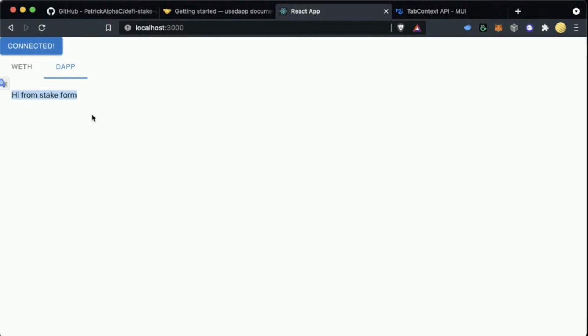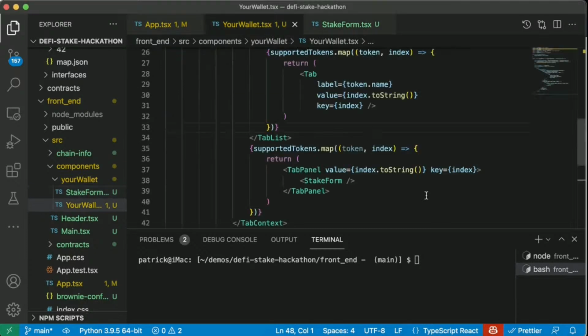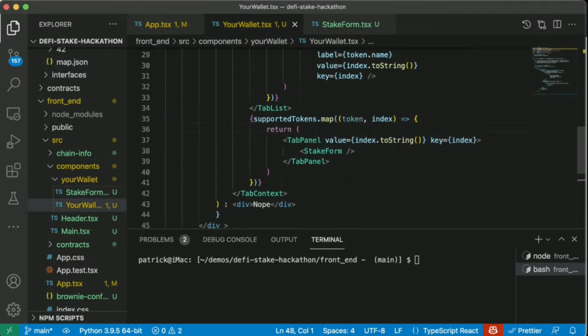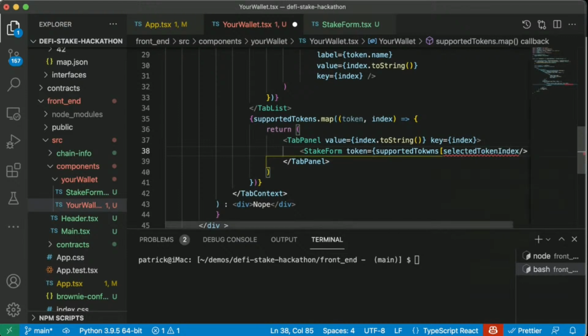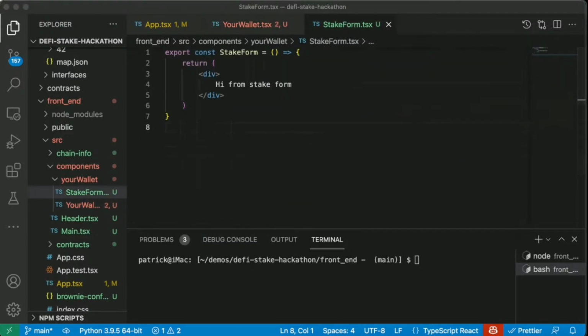Typically, like I said in the example, there's a wallet balance component before this, which shows you how much of these tokens you have. We're just going to jump right into the stake form here, because this is kind of the interesting stuff. In our stake form, we're going to need to pass it the token, the token of the tab that we're on. So right in here, we're going to do token equals supported tokens of the selected token index.